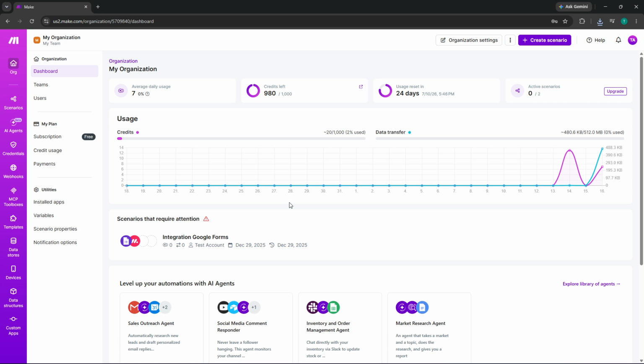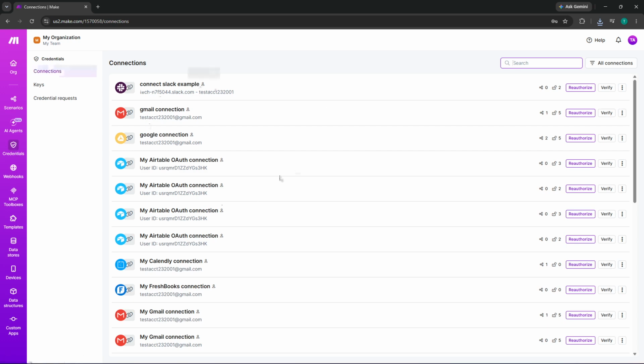First things first, you'll want to log into Make. Open your browser, head over to the Make site, sign into your account, and make sure you're inside your workspace. Once you're in, the next step is to open the Connections page. Look over in the left-hand navigation menu for the Connections option and click it. This will bring up a list of every app connection you've saved in your account.